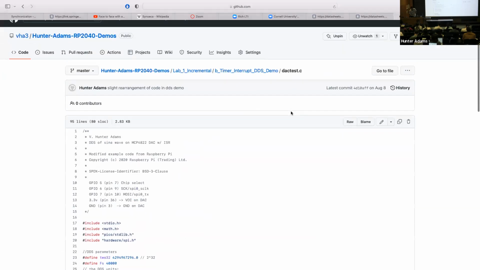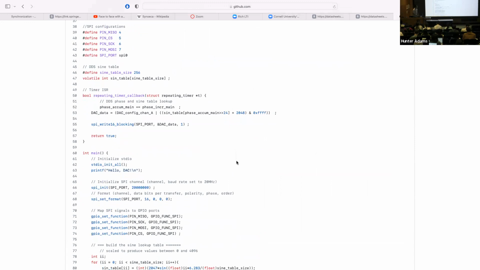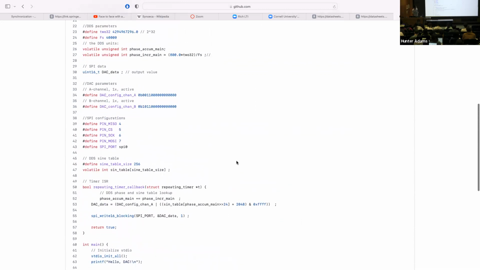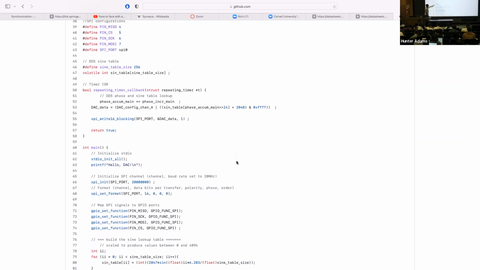So we saw this, for instance, in this example, where every time we enter the repeating timer callback, we increment the variable that we're using to hold phasor angle by this value, phase increment main, which we have computed to be whatever it needs to be in order to generate an 800 hertz wave. So we increment it by that amount, and then we use the top 8 bits of that accumulator to index into a sine table that's 256 elements long.